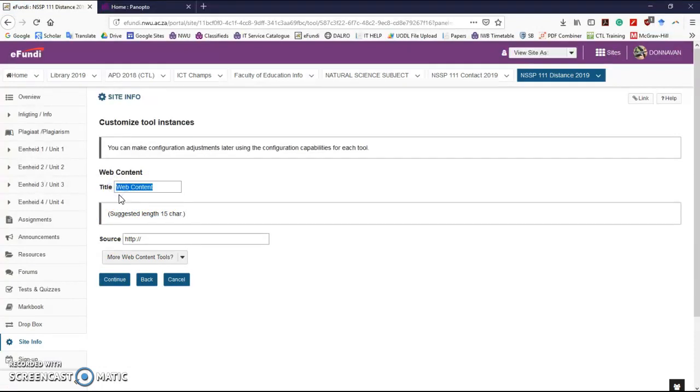This you can now rename to whichever you want. I will just rename mine, let's say UODL interactive whiteboard recordings, and then we need to paste the site source.